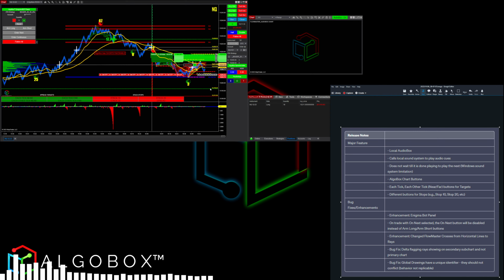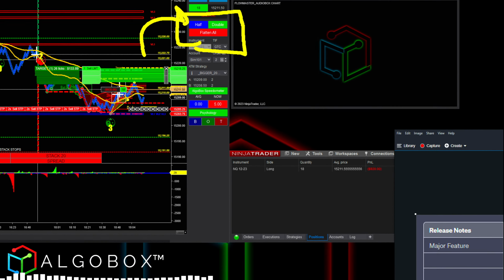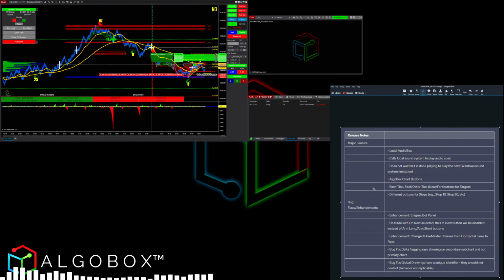So this is what we're referring to as the position manager buttons. So if you are going to add this to a chart, position manager buttons. Sometimes you'll hear us refer to them as AlgoBox chart buttons, but then that becomes confusing because we also have these chart buttons right here for half, double, and flatten. Right? Okay, so those were the major feature releases in this release.